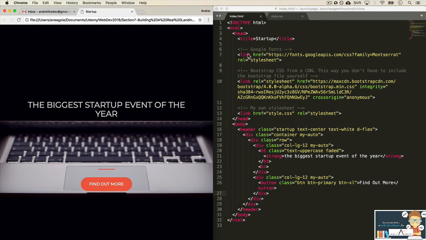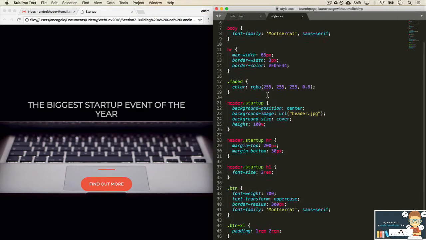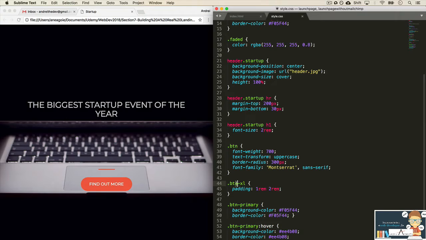I have a link to Google Fonts. I have a link to Bootstrap, and I'm using a CDN so that I don't have to include my own files. And I also have a link to my own style sheet, and I'm using a little bit of Bootstrap here to make these containers. I have my header, and then I have a button with some Bootstrap classes. And if you look into the style sheet, I've actually overridden a few of the Bootstrap classes so that I get my own custom color and some different fonts.